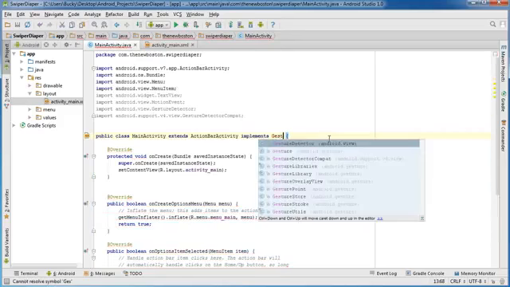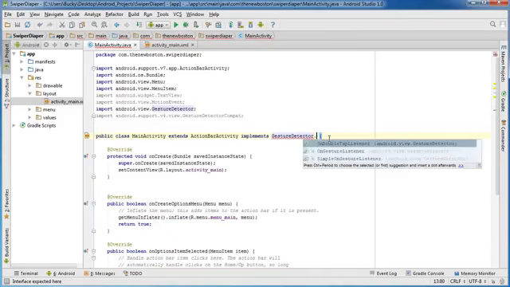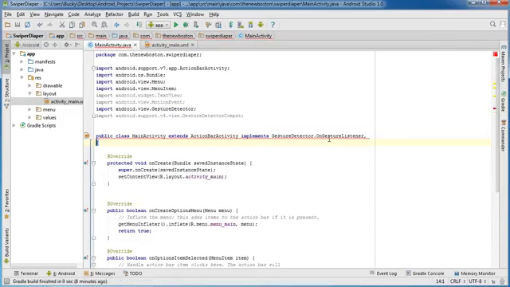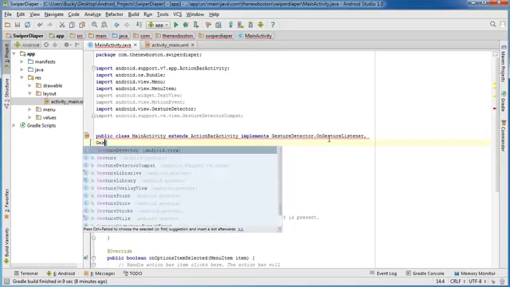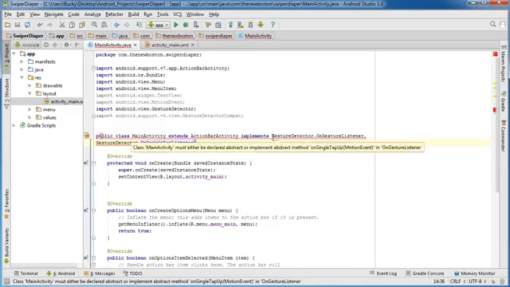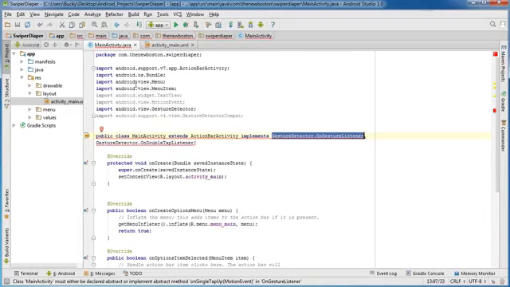GestureDetector.OnGestureListener. I'm running out of space, so I'm going to add a comma. And the other one we want is GestureDetector.OnDoubleTapListener. These are two different interfaces that we're going to implement. This OnGestureListener is for your common gestures like flinging and scrolling and a couple other ones as well. This OnDoubleTapListener, you probably could have guessed, is for listening for double taps. So that's what we're going to be doing right there.